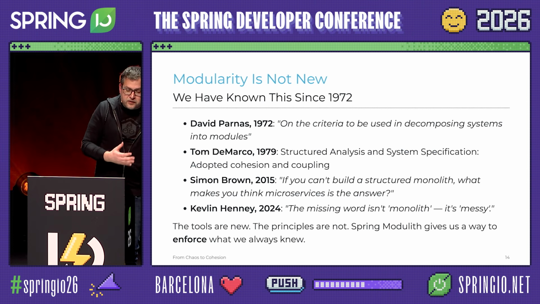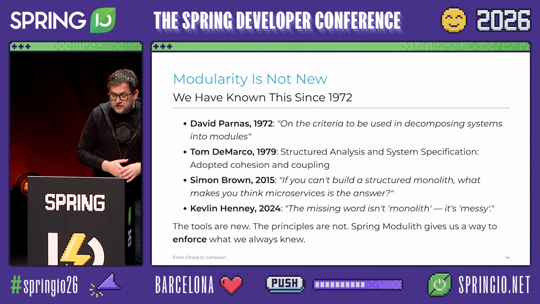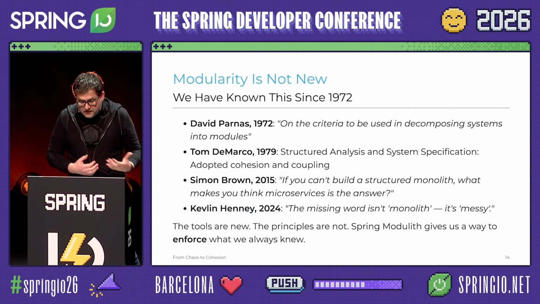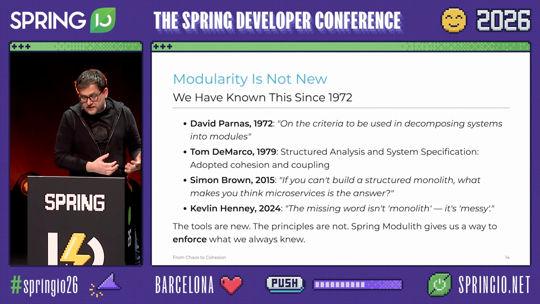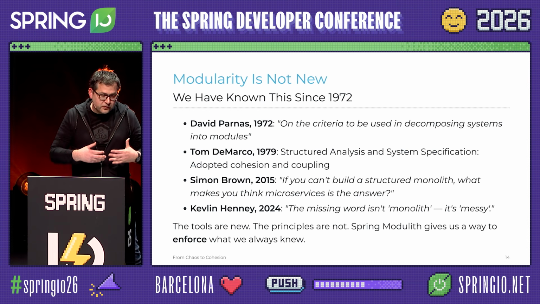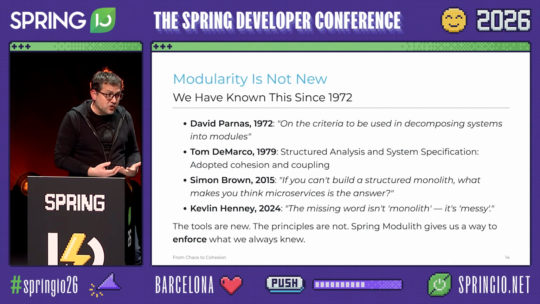Around 2015, Simon Brown said, if you can't build a structured monolith, what makes you think microservices is the answer? And in a recent talk, even Kevlin Henney said, the missing word isn't monolith, it's messy, right? So what has changed over time is not the perspective of what we perceive as good software, it's the tooling.